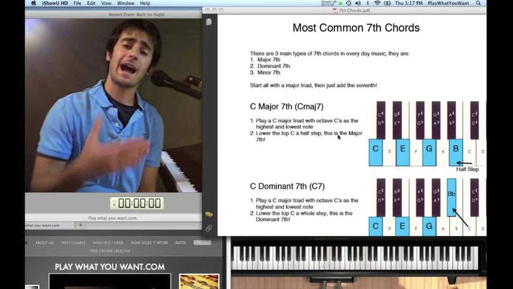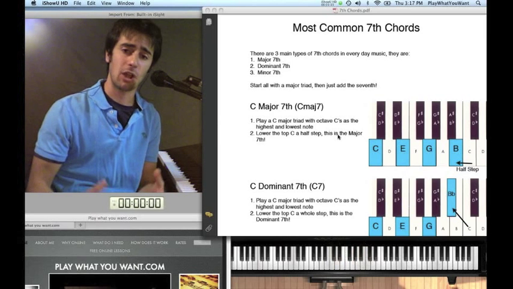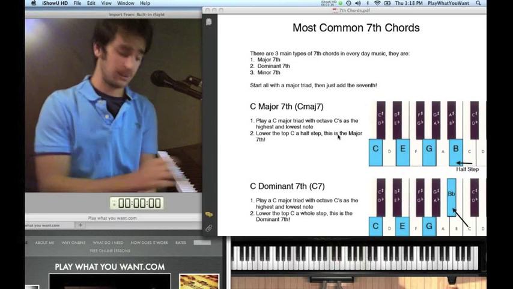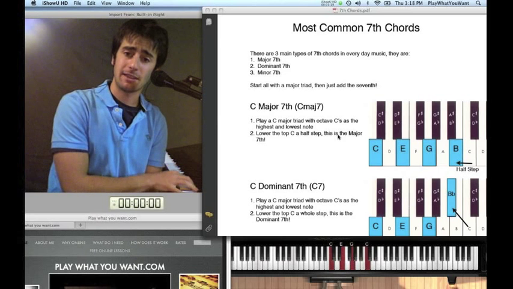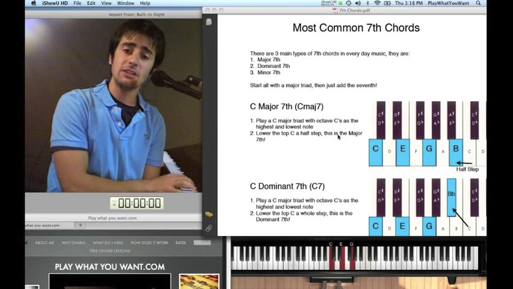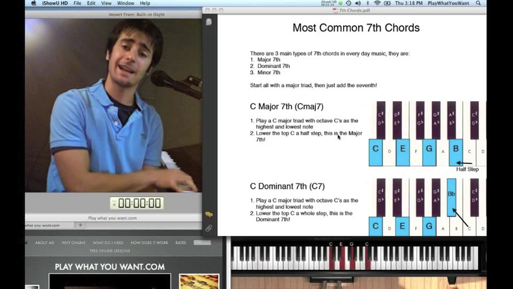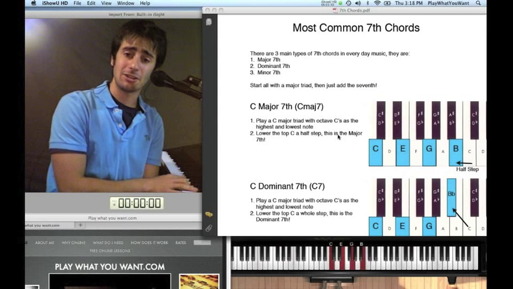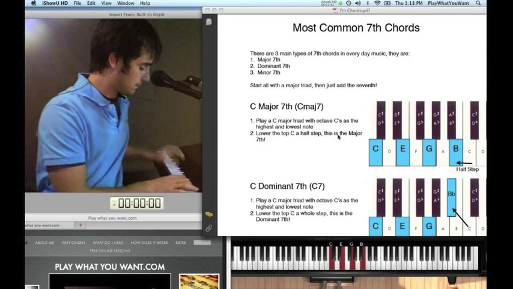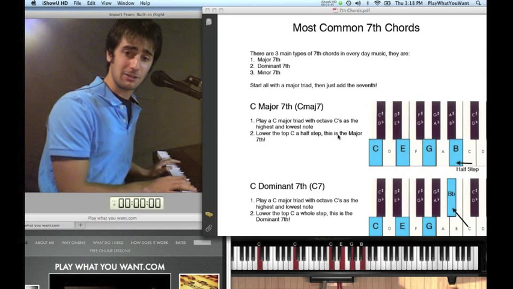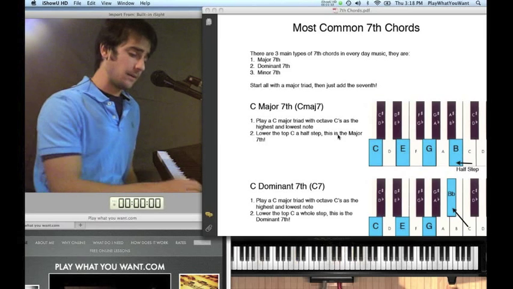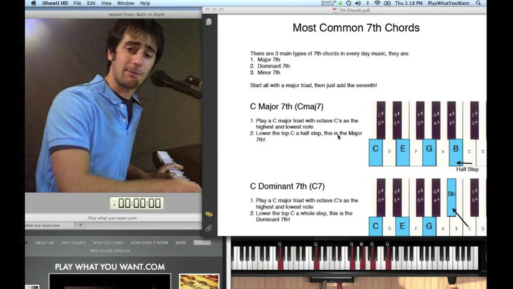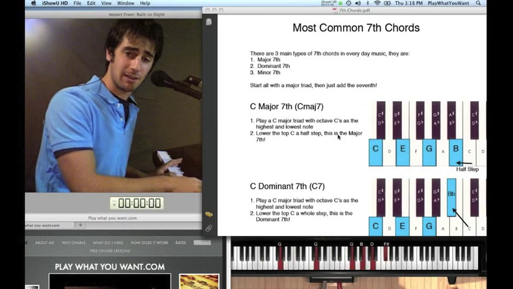Now, there's 3 common types of 7th chords that you're going to see in music all the time. That's the major 7th, the dominant 7th, and the minor 7th. Let me show you all 3. To find the major 7th, from this voicing, C, E, G, C, so octave Cs, octave tonics, take the top one and lower that a half step. And this is a C major 7. It's that simple. Put that over a bass note, and you have a nice sounding major 7 chord. Apply that to G. You have G major, put the octave G on top, and lower the top note a half step to the major 7th.